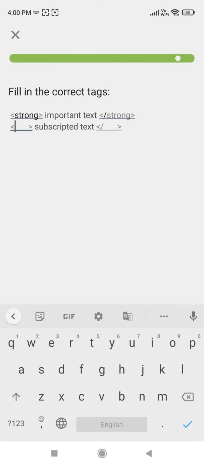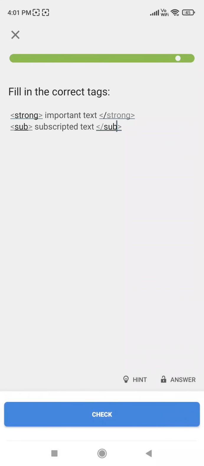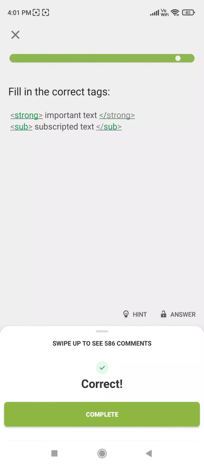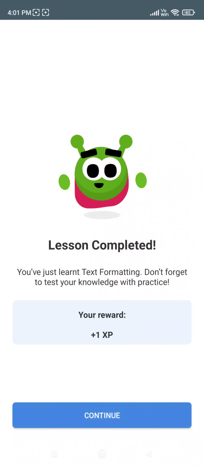And what does sub? And then what we have to do then? Sub. Yes, that's correct. Lesson completed. You just learned text formatting. Don't forget to test your knowledge with practice.